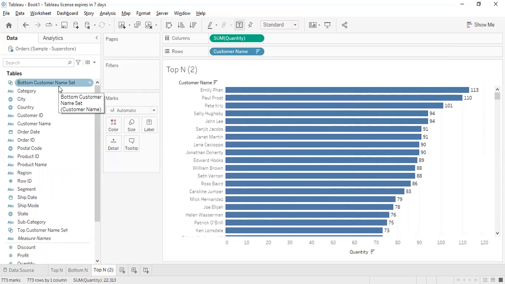Now what we have to do is combine both sets together, because we cannot combine two filters together. That's why we have to introduce the set. In the case of sets, we can combine two or more sets together using the combined set concept. Just click on any set, this or this, it will work in the same manner.